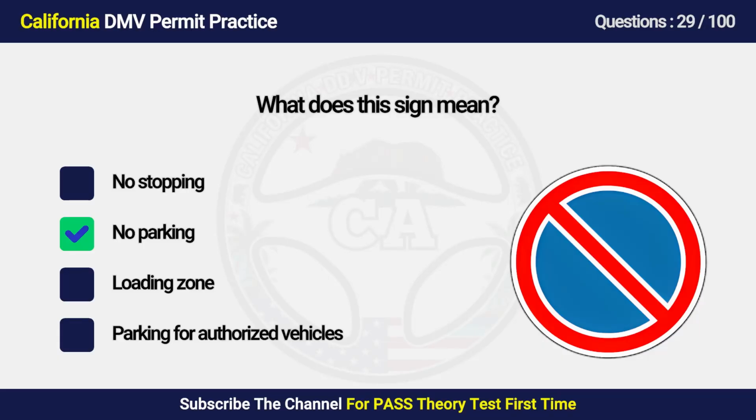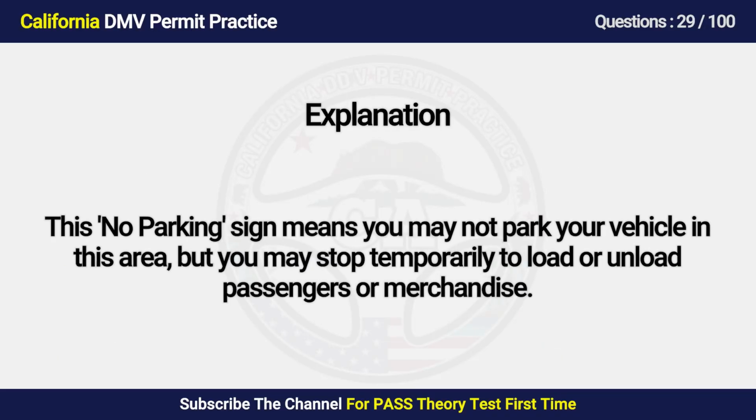Answer is B, no parking. This no parking sign means you may not park your vehicle in this area, but you may stop temporarily to load or unload passengers or merchandise.